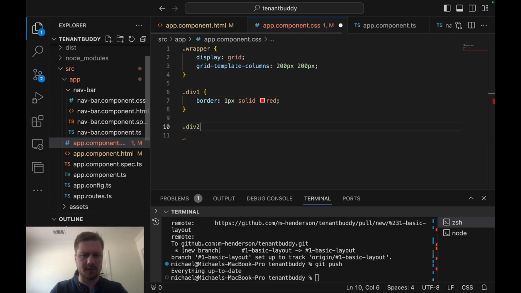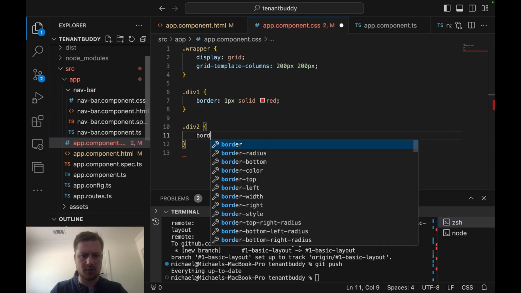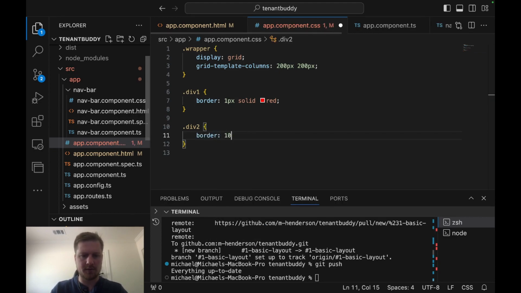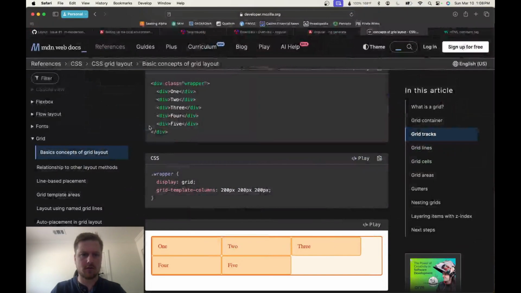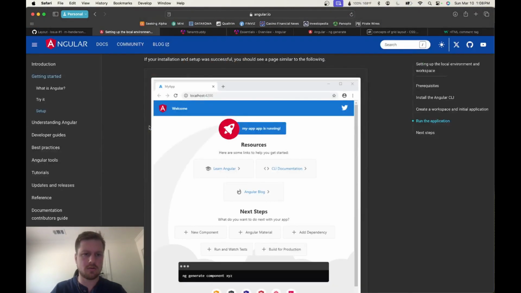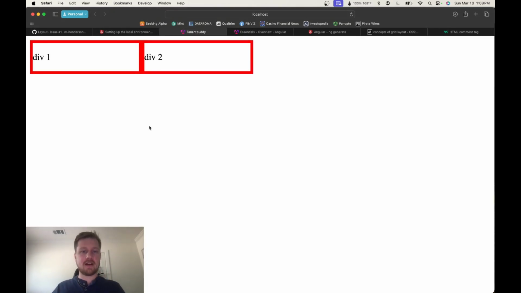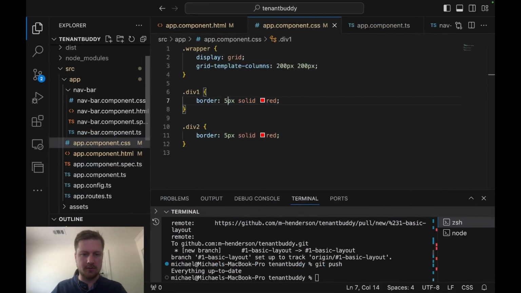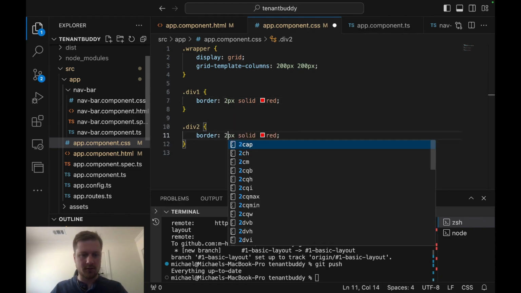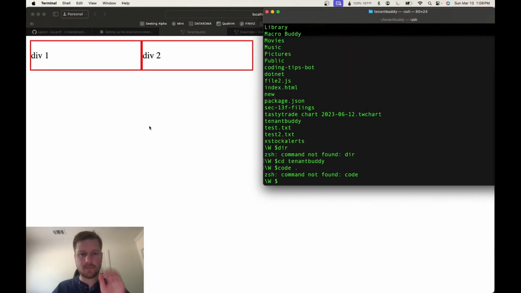And then we'll do div2 border 1 pixel. Let's do 5 pixels solid. 5 pixels is a little much, okay? But we can do, let's do 2 pixels. I didn't know it was going to be so thick. Let's see, 2 pixels. Yeah, there we go.